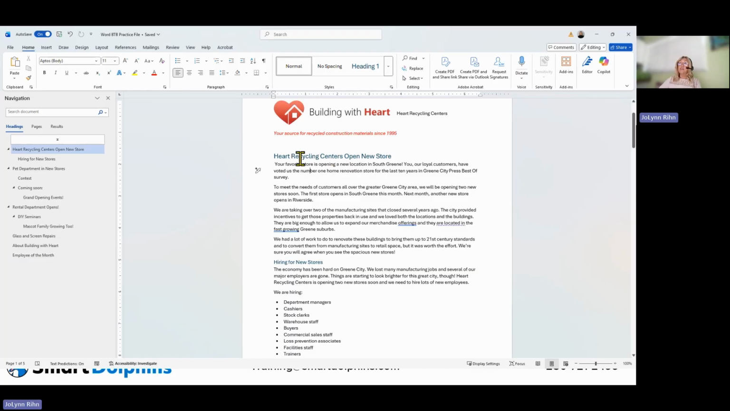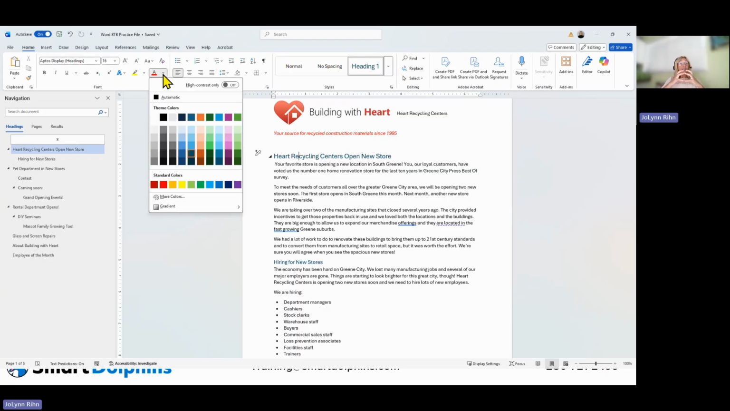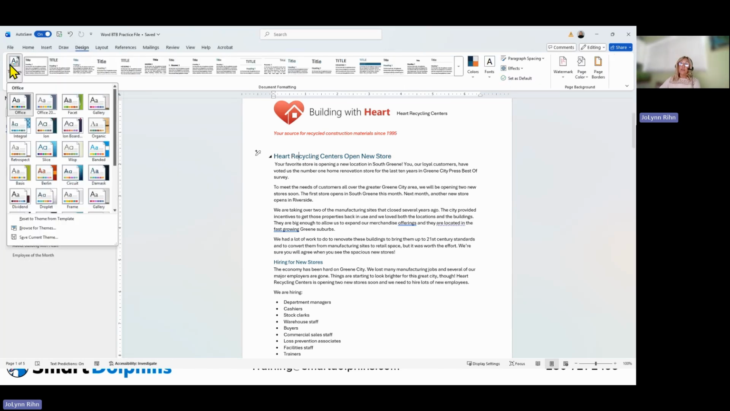If I go to the Heart Recycling Center Open New Stores, if I'm on that paragraph and I go back to the font color drop-down arrow, I have a set of different color palettes. It's still using the same square, but it's actually a different shade of blue. You might not have noticed, but it is. Every time you switch to a different theme, the colors all change, and so do the fonts. Let me show you. So now that you've seen these are the default colors, let me go back to the Design tab, go to Themes.